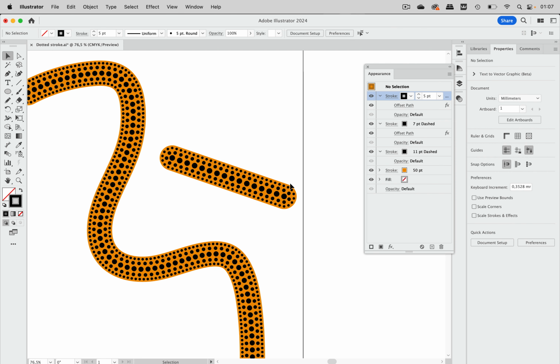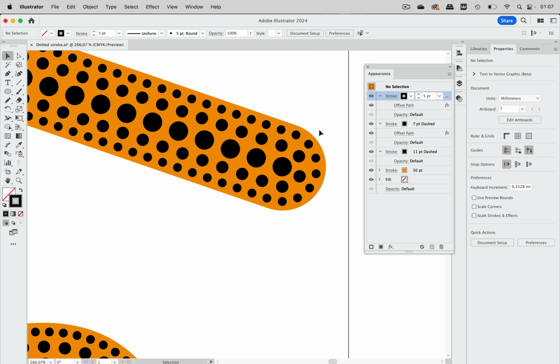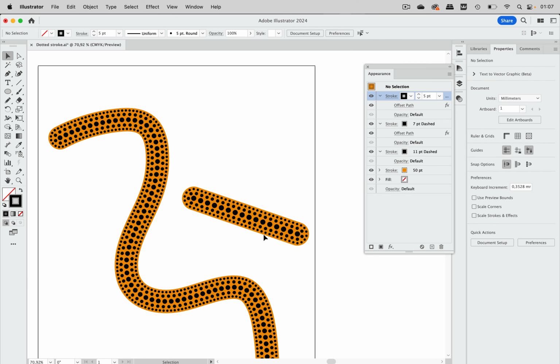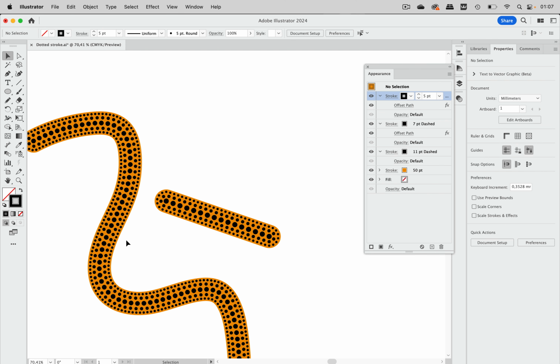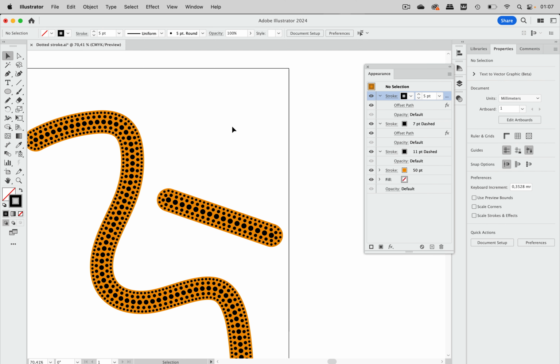Now maybe you don't want to have the end like this here. You want to have it cut off. So what can you then do? In that case, we of course cannot use that offset path, because it would always create some chaotic dots in there. We need to do it differently.